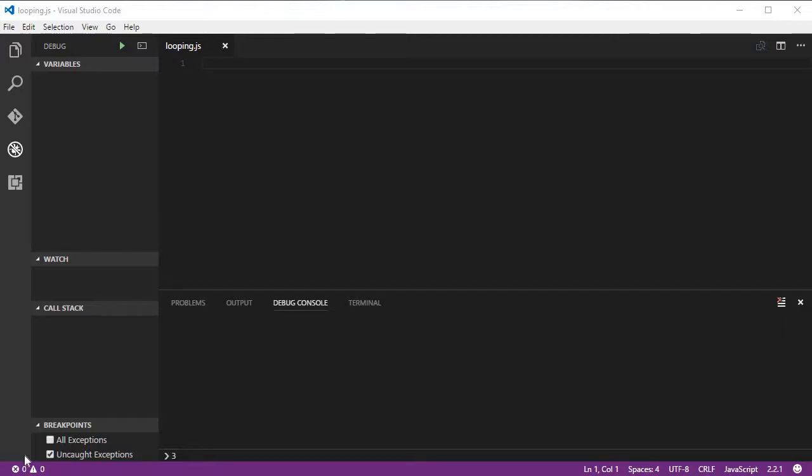Hello, welcome to Control Structures Part 3. This goes over various looping scenarios. So, what is looping? Looping is a piece of code that executes more than once.